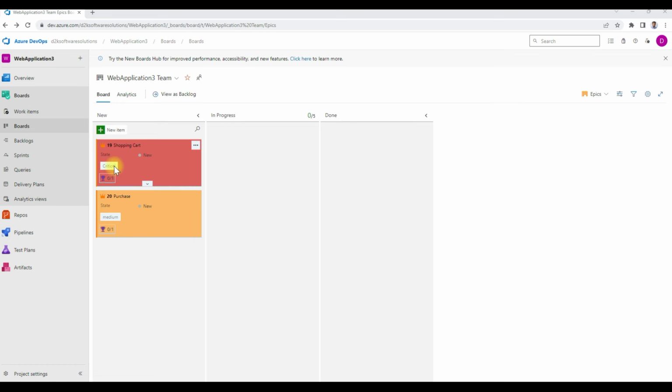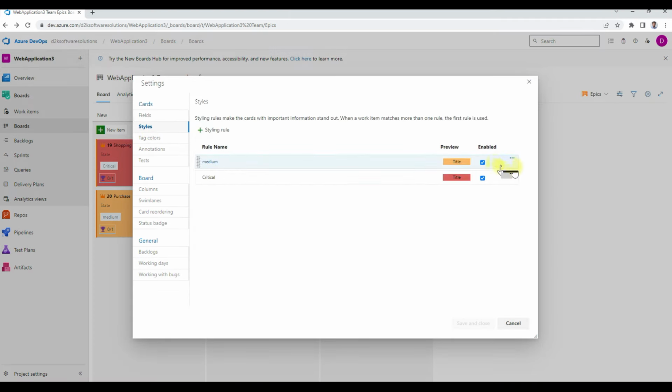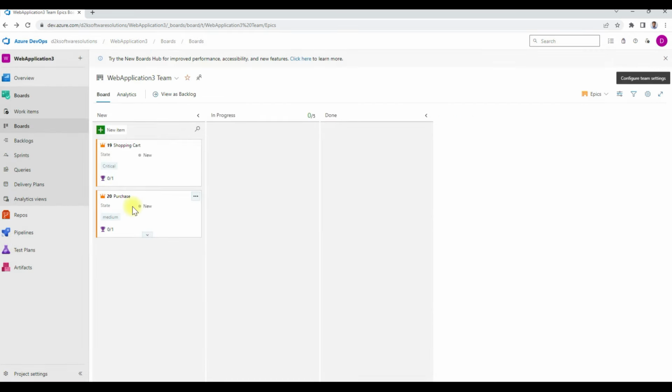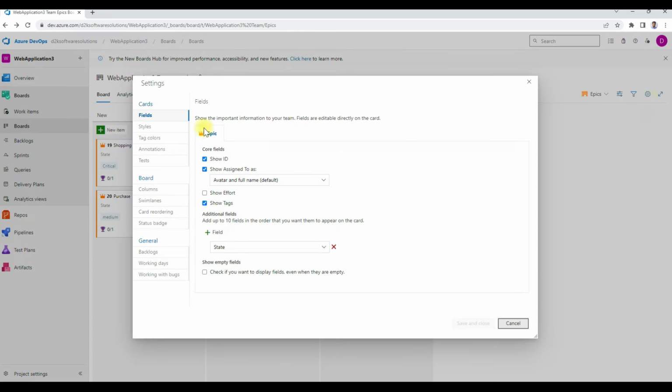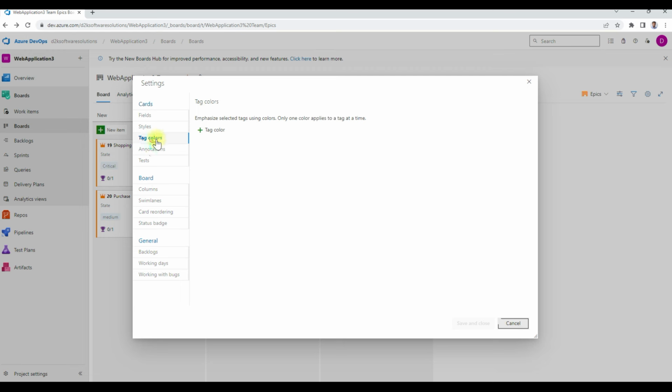And here I can see that I can apply the tag colors as well. For example, think that I don't want to use these styles. Just uncheck those and save. It will be normal. I want to filter my cards using the tag colors. So how can I get, for example, critical, I want to show the red color. How you can show it is tag color, add critical and show this as a red color.